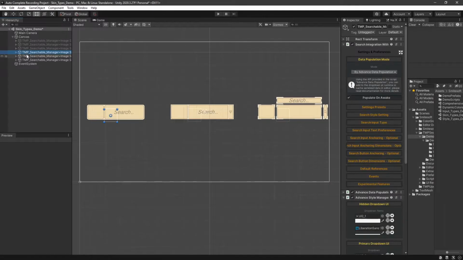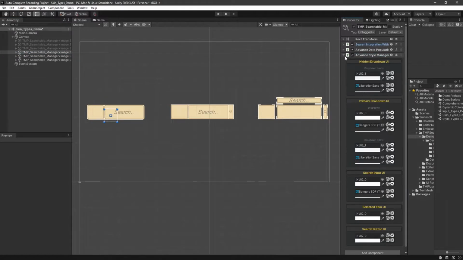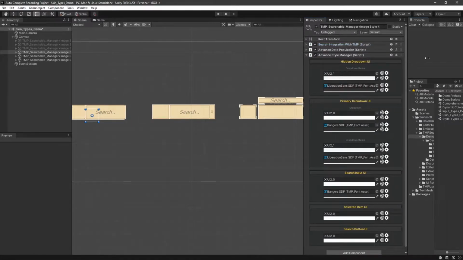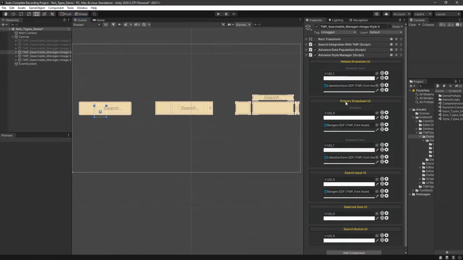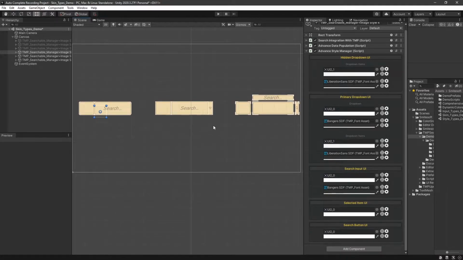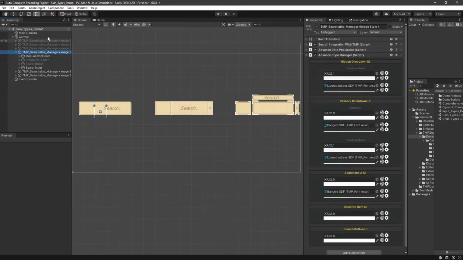We have attached a script called Advanced Style Manager. Now, you don't really need this script, but it's interesting because you could use it to very quickly change the style. What you could do otherwise is to go through the TMP searchable manager and look at its components. So within these demos specifically, we have placed a script called Advanced Style Manager.